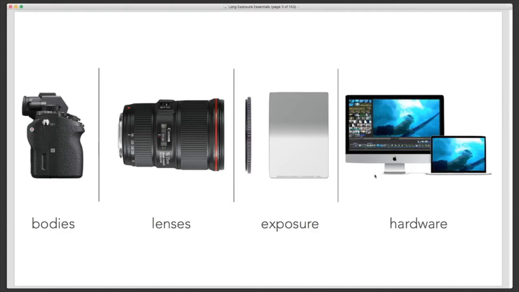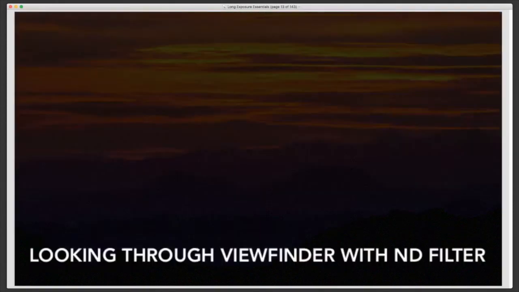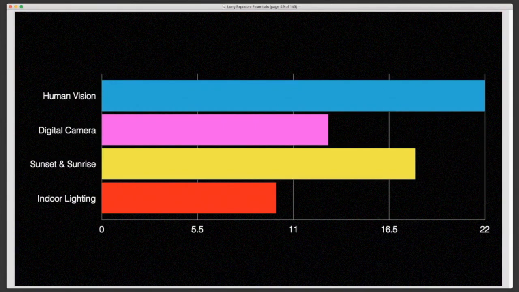This is actually really, really important. This one slide about the dynamic range. And by the way, we need them because of this right here. GNDs are necessary because human vision is at 22, the sun sets at 18, and the camera's stuck at 12 to 14. And the problem with this is the original Canon 5D, the original.